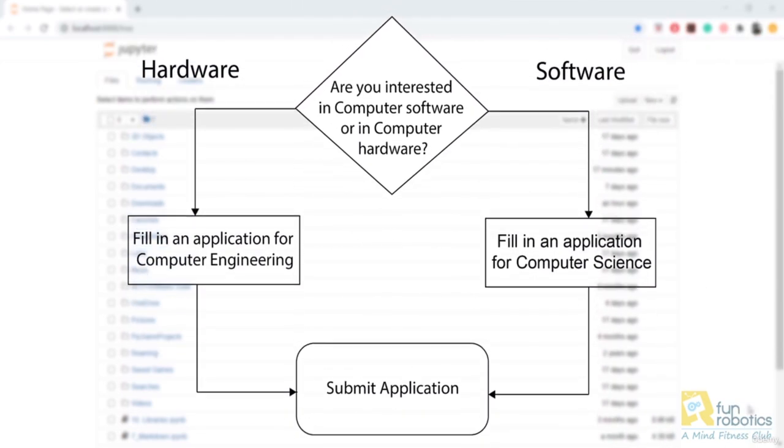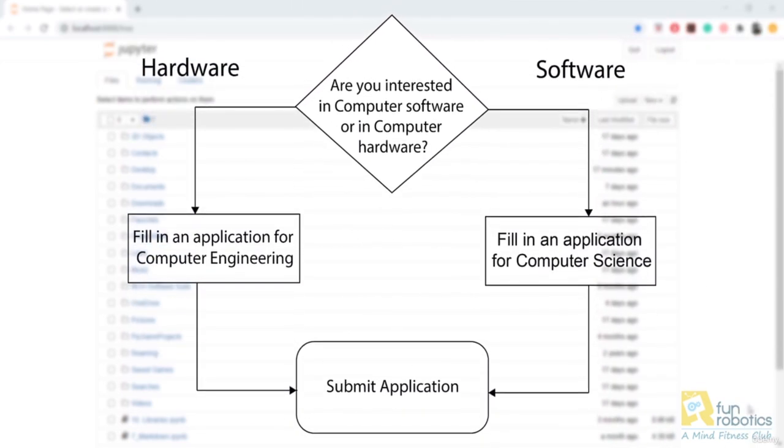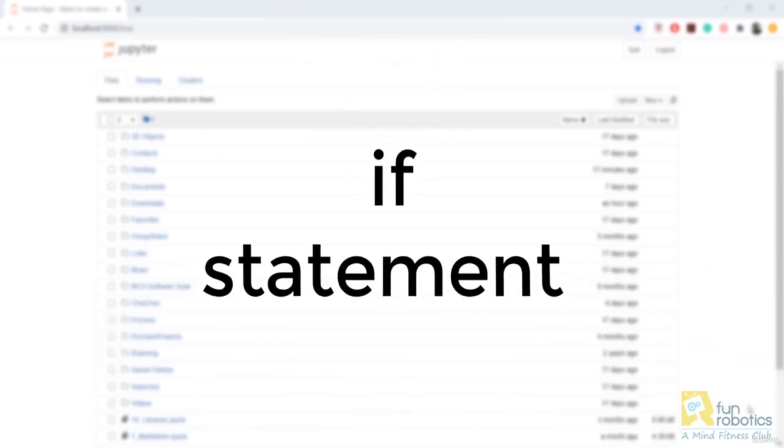In very general terms, let's look at a scenario where you are applying for college. The condition that we are evaluating in this diagram is, are you interested in computer software or in computer hardware? If you are interested in software, you will take the action, fill in an application for computer science. But if you are interested in hardware, you will take the action of filling in an application for computer engineering. Then you will continue and submit your application. This is a simple form of the if statement.